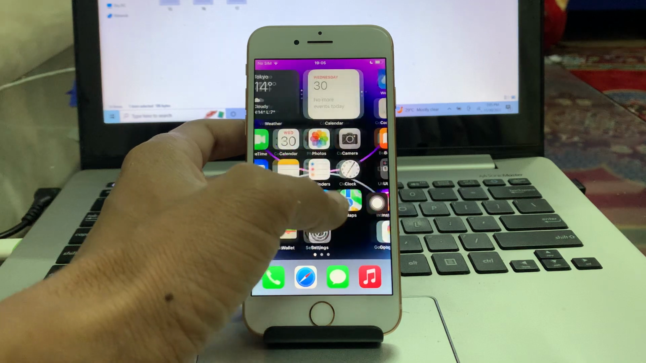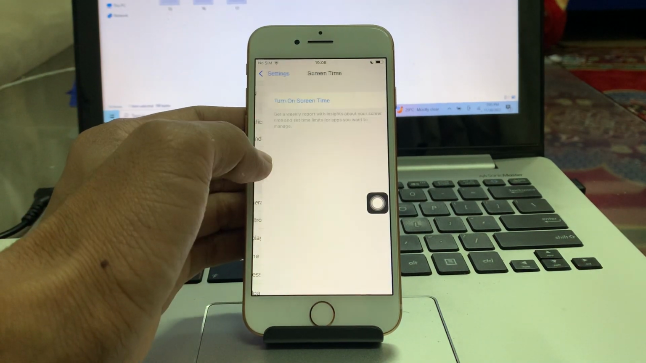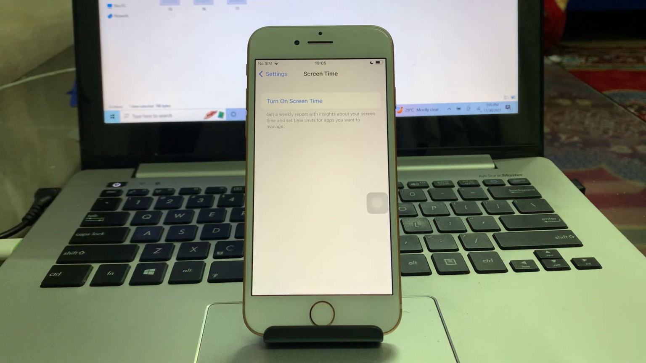Turn off the screen time. So if you have turned on the screen time, then go to iPhone settings, click on screen time. So if you have turned on the screen time, make sure that you turn it off.